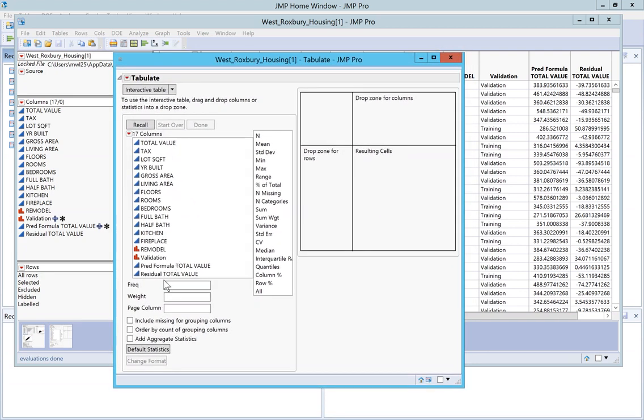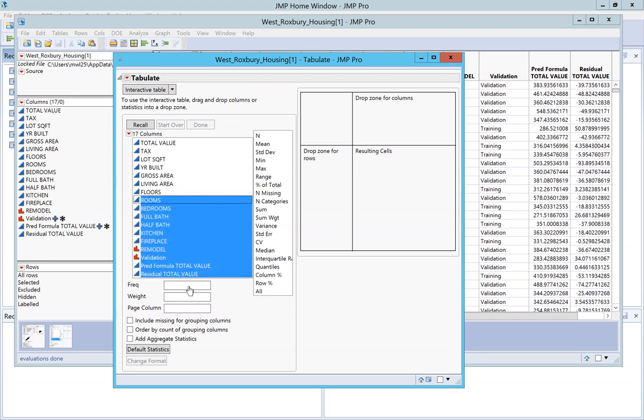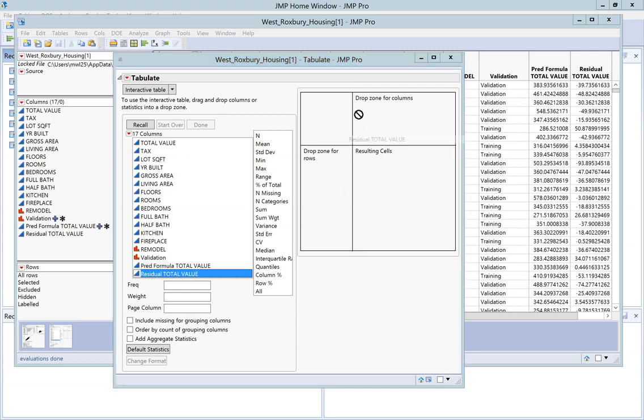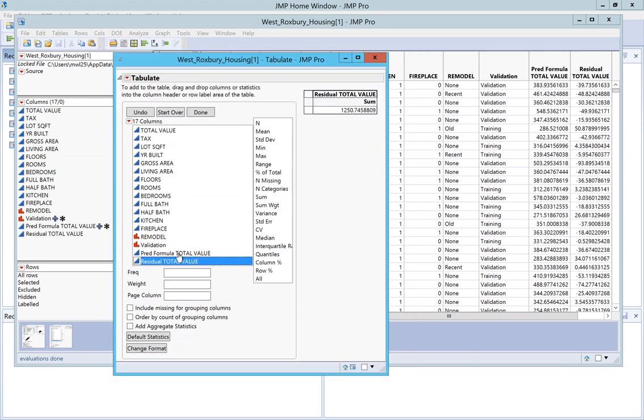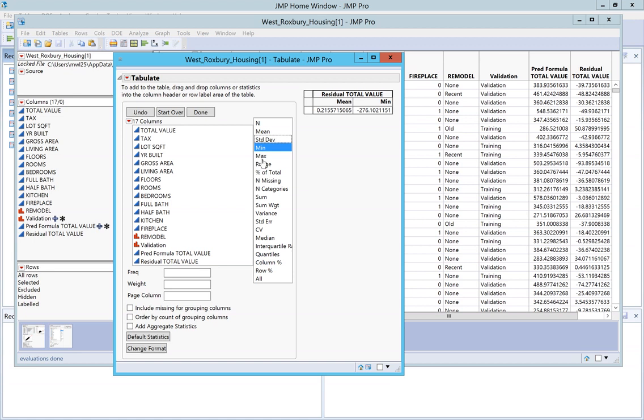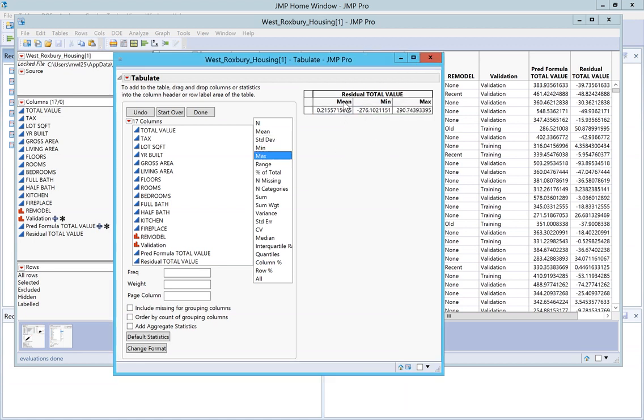And the variable that I want to use here, this is to get figure 2.11, is residual total value. So I'm going to pick that one, drag it over here, and then I want to get the mean. So I'm going to put the mean in here. That will replace the sum, and then I also want the min and the max. So if I put the min there and the max there, I will have the mean, the min, the max.